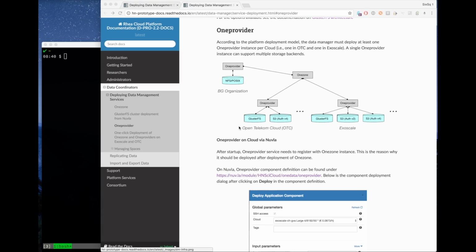The goal of this demo is to demonstrate how to deploy the Onedata solution and use it. The deployment will be done using Nuvla, an online service for provisioning applications on clouds. This is the deployment architecture that we will be targeting.